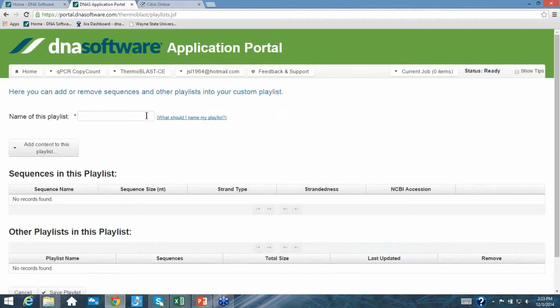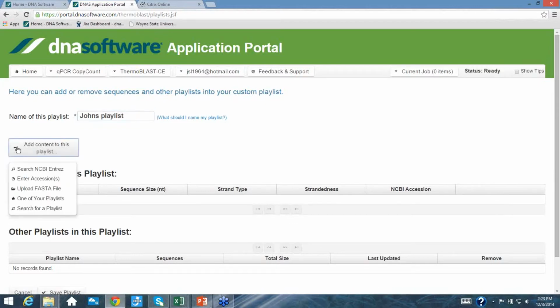Well, it's very simple. You just click on that button to create a new playlist, and then here you give your playlist a name, like John's Playlist. We'll make a new one. I've never made one named that before. Then over here, if you hit Add Content to this playlist, we have a variety of ways in which you can add sequences to your playlist. One is you can search NCBI to find a playlist of interest. Another is if you already have a list of accessions, you can click on Enter Accessions, or you can upload a FASTA file, or you can combine it with playlists that you previously made.